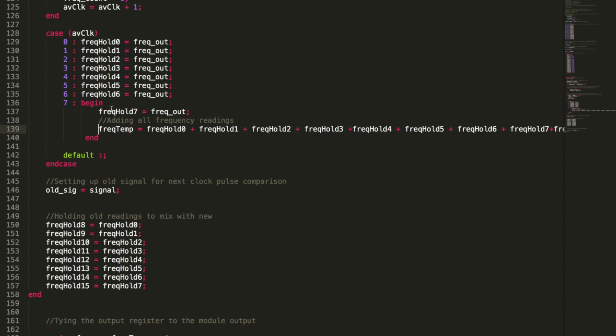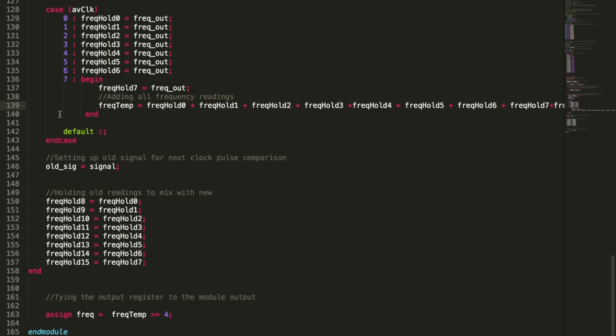So now this is basically the same thing as these up here. We're just going to go ahead and shift in a new value for the 7th register. But then in here, we're going to say the frequency temporary, this is a temporary holder for the frequency value, is going to equal all 7 of these added plus these down here added, which we'll look at here in a second. So I'm just basically adding all those together. And when I add all those together, I need a bigger register, as we talked about before. Then the default is basically just to do nothing, but you always got to have a default in there, and then we end the case.